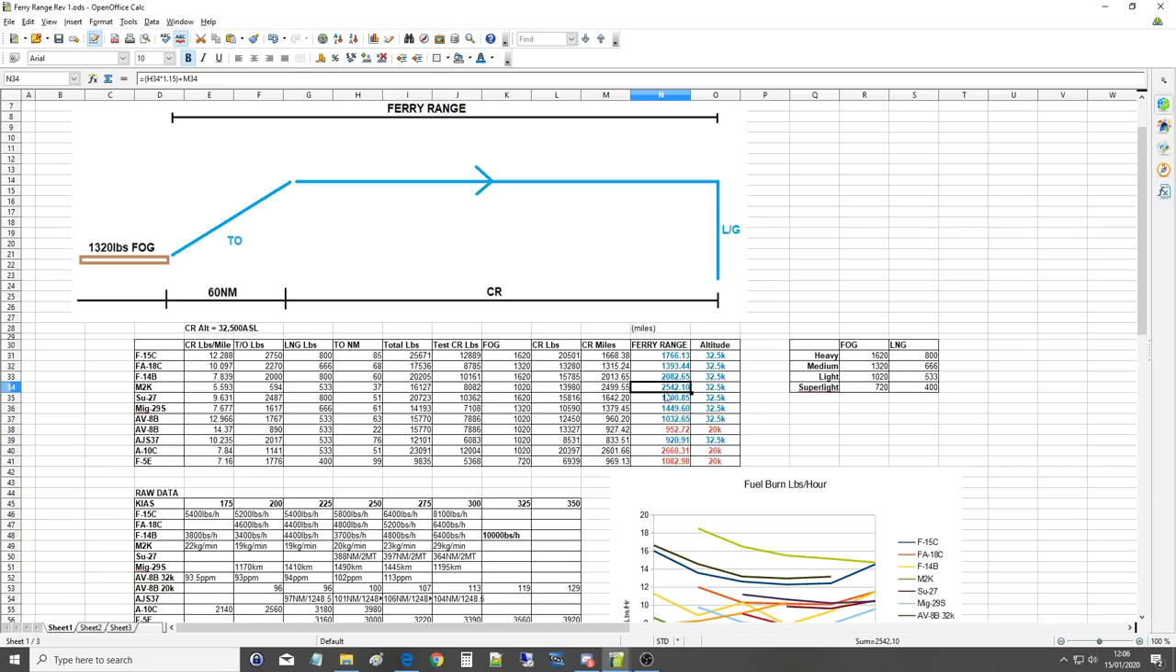I'm happy with that. The Mirage 2000 is just a short second. We personally think that's overmodeled. However, we don't know.